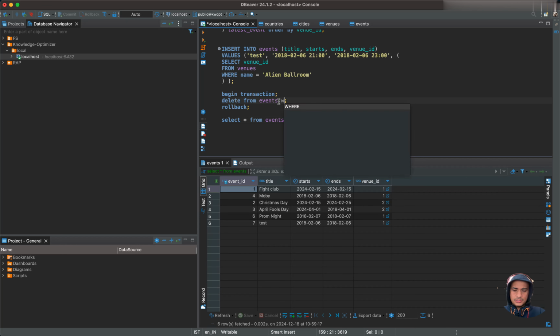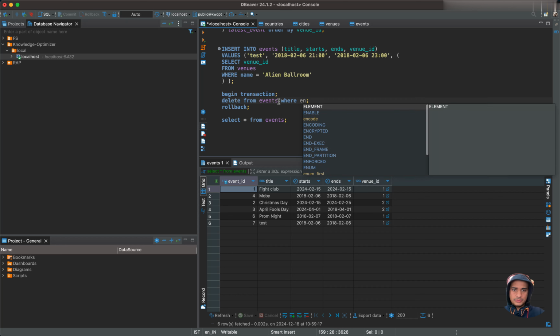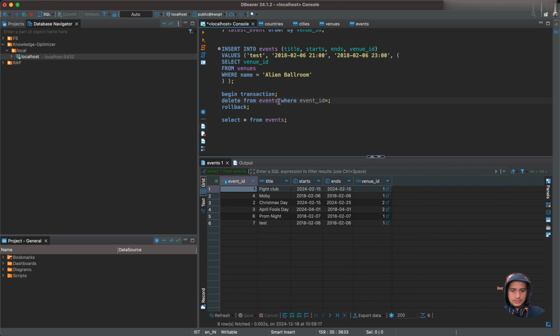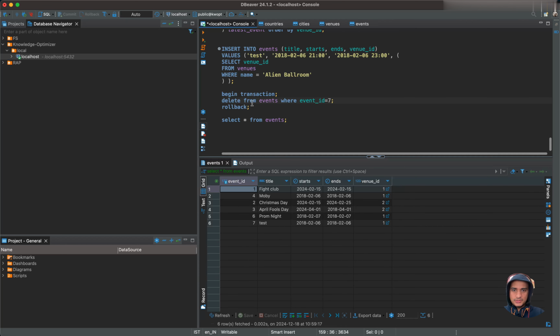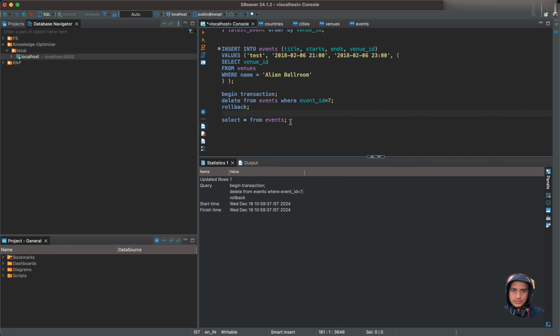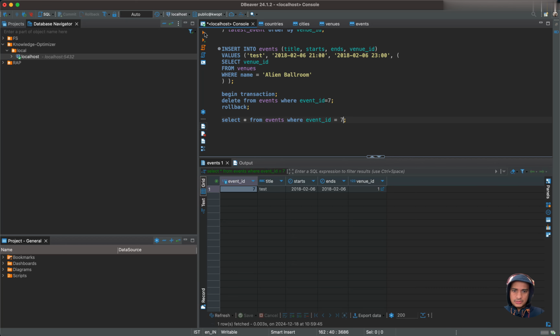Now I'll delete this where, what was that? Event ID was 7, right? Now let's check the event. I don't want to end up deleting any other data. So if I just select where event ID equals 7, I will still get the data.